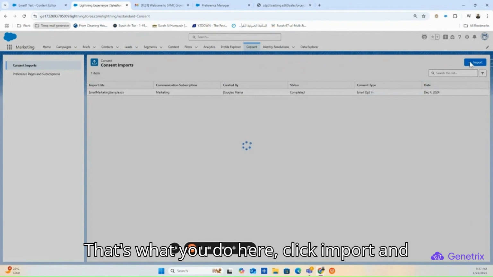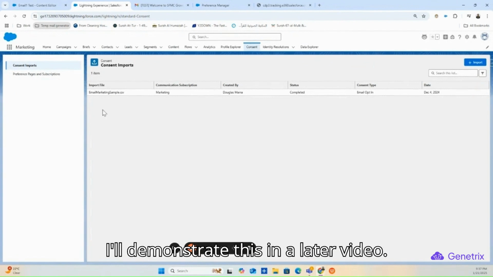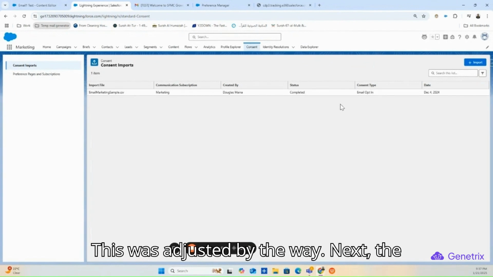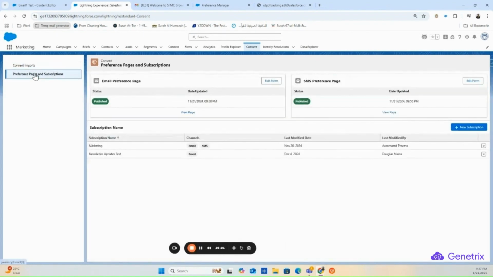That's what you do here. Click import and their status will update. I'll demonstrate this in a later video. This was adjusted, by the way. Next, the preferences, pages, and subscription.